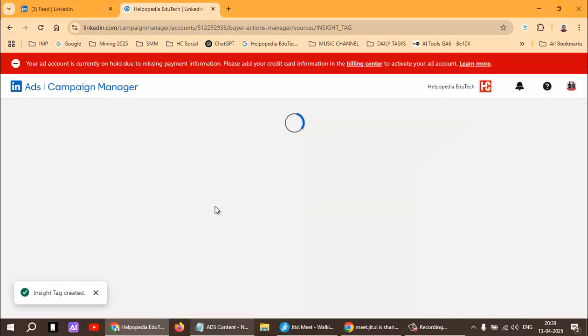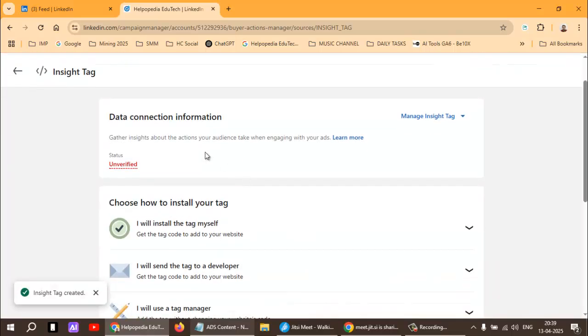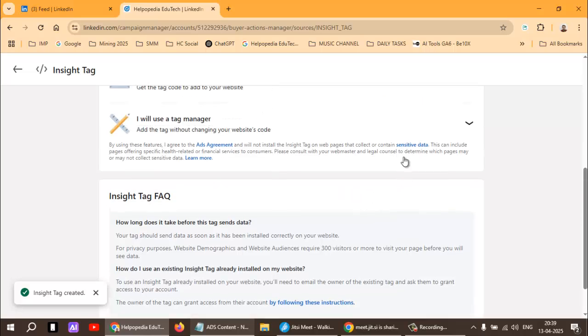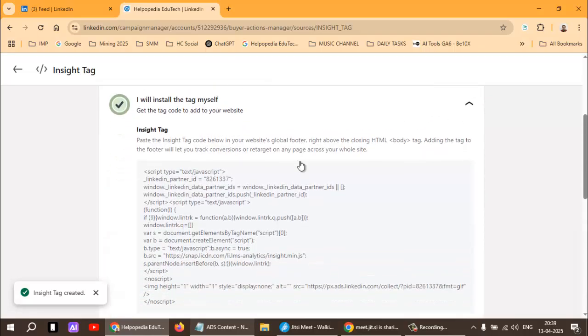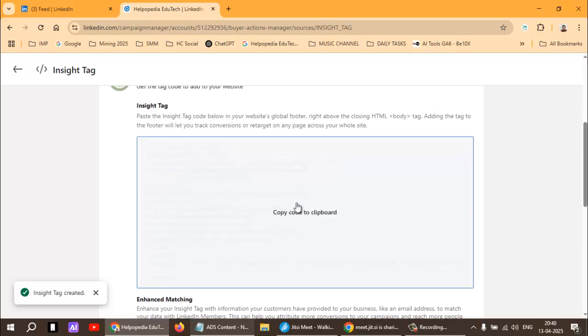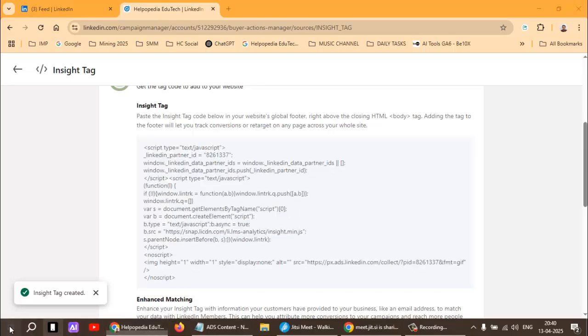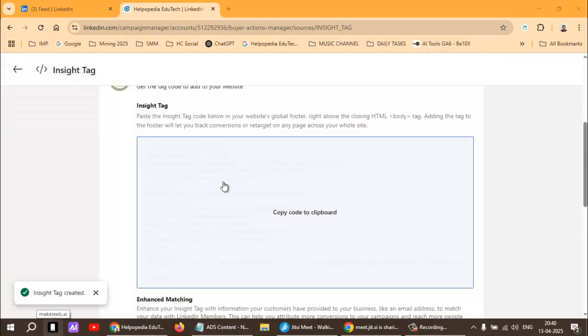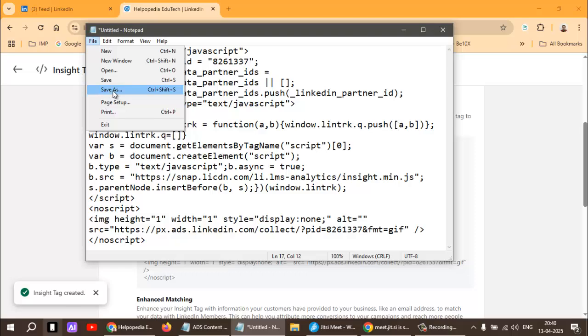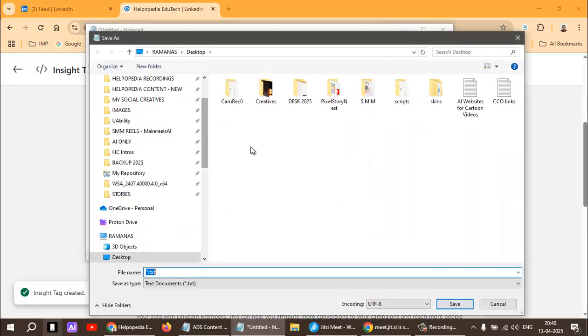So proceed, and let's see. So data connection information manage tag. I will install the tag manually. Okay. So this is the tag. So you can see this is the tag, copy to clipboard, and now I can just save this in a notepad for the moment, and once we require it, at that time we can add it to the website. So I'll just click, I'll save this.